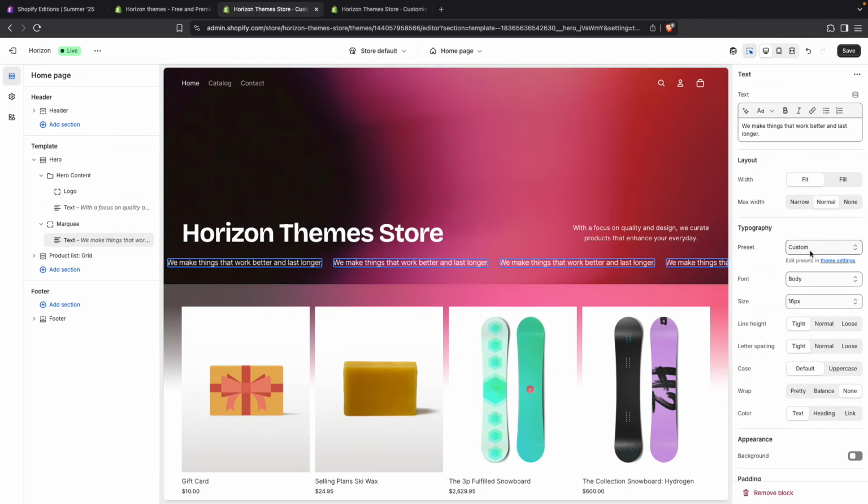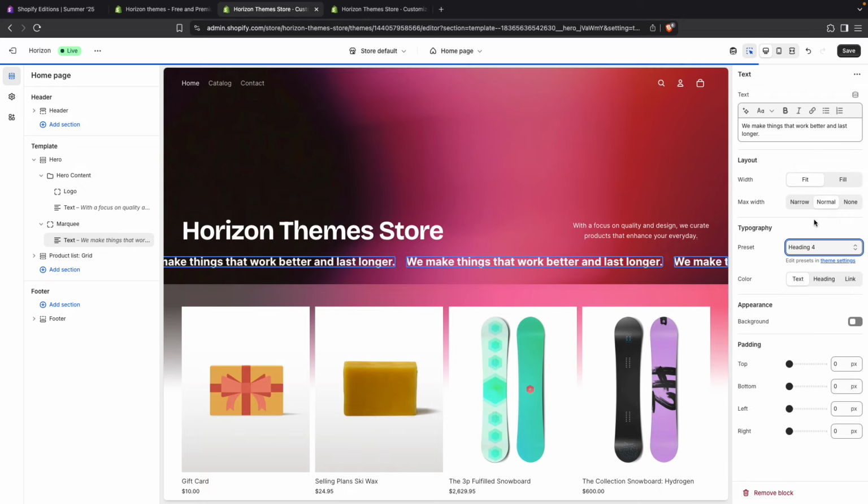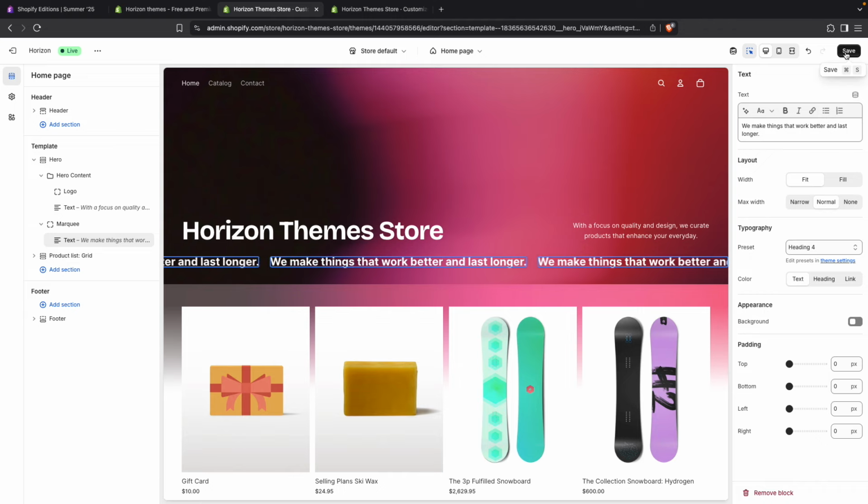So let's click on this and let's say that the preset that I want to use is heading 4. So the text is a bit larger and is also in bold. And we can take this and save it.